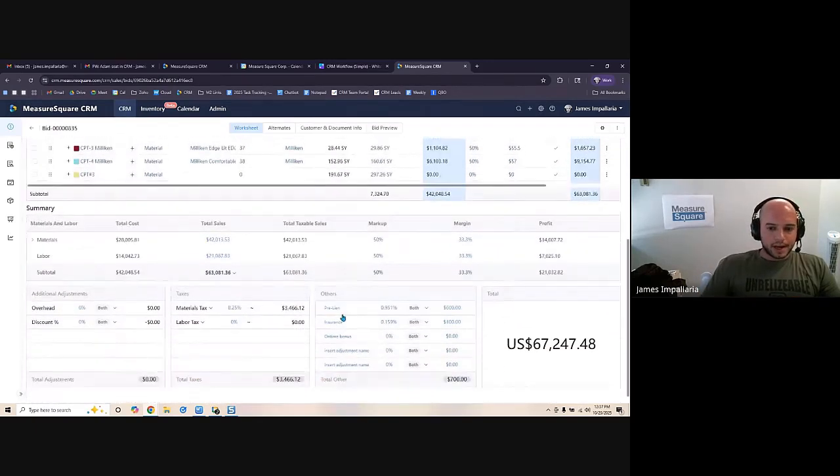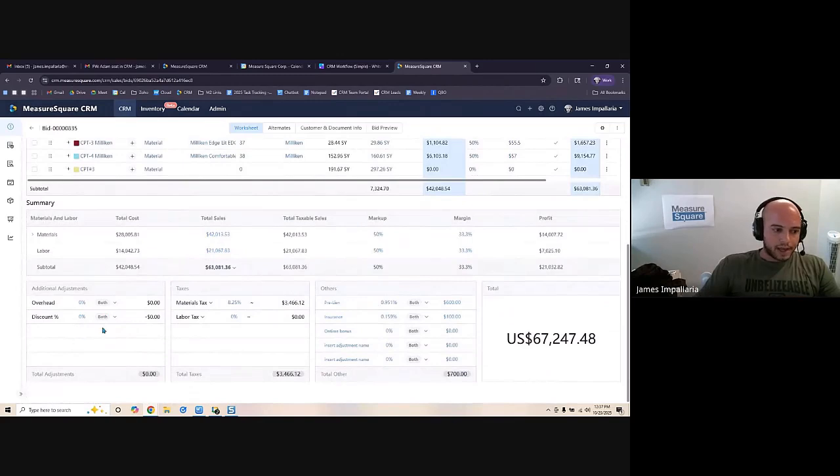A little bit more going on here. If we scroll down, we have overheads, discounts. I don't know if you guys deal with use tax scenarios. We have ways to account for that. And then custom fees, a lot more ways to play with our numbers.